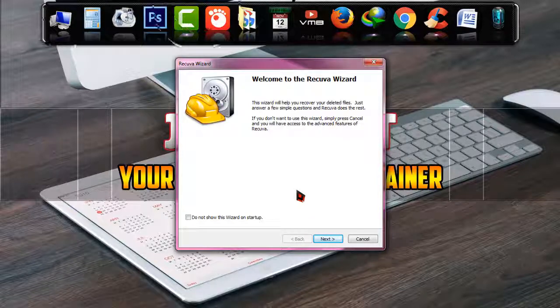From my next video tutorial, I'll be showing you how to recover all your lost or formatted data from pen drive, memory card and hard drive.